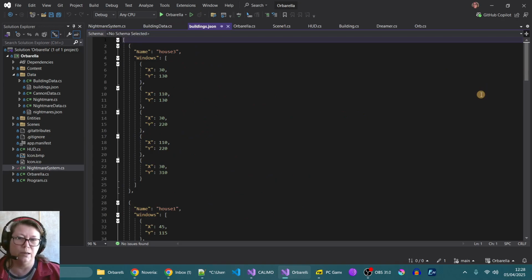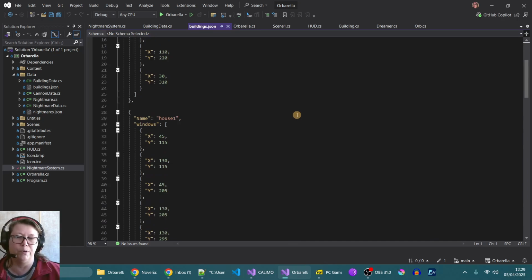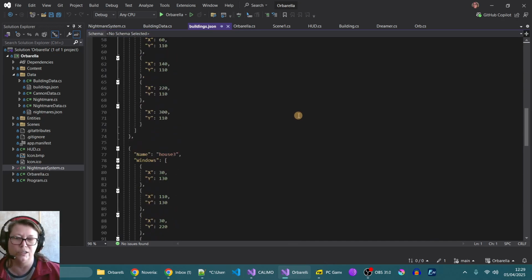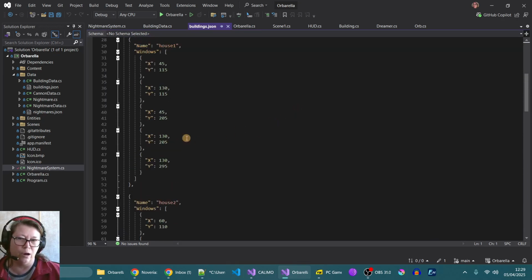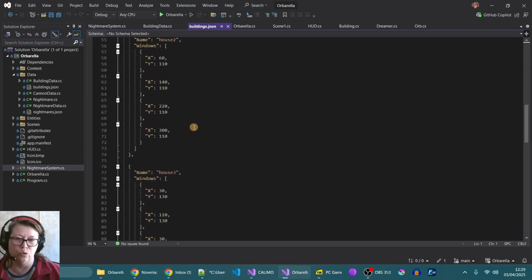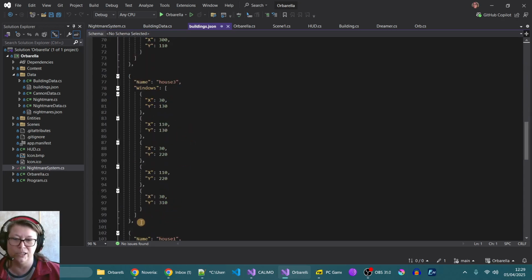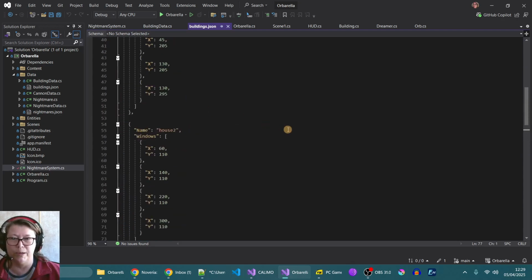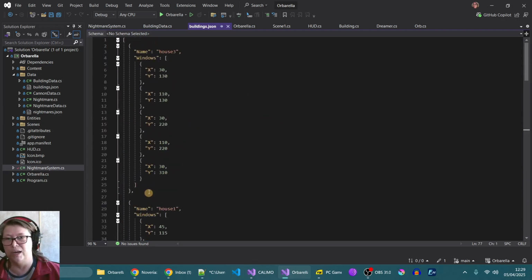So this is something that I talked about in an earlier video where I had some copy and paste in here. This particular file specifies the 5 buildings that appear in the first level, but they are all either house 1, 2 or 3, and this is duplicated. This is copy and paste. This house 3 here is literally copy and pasted from house 3 up here.